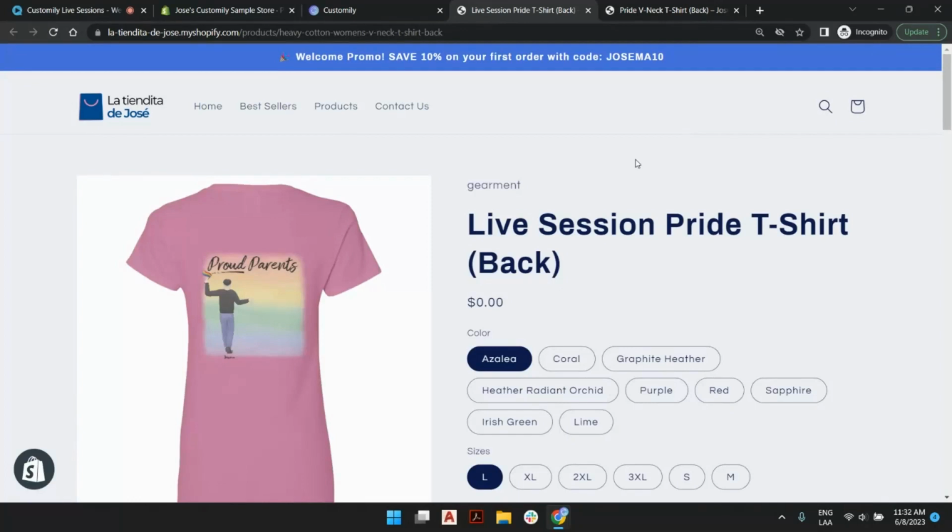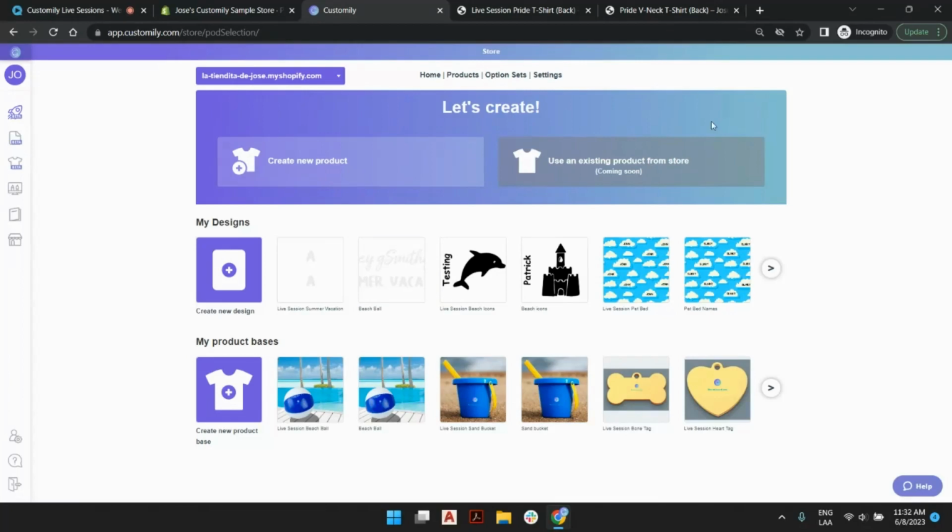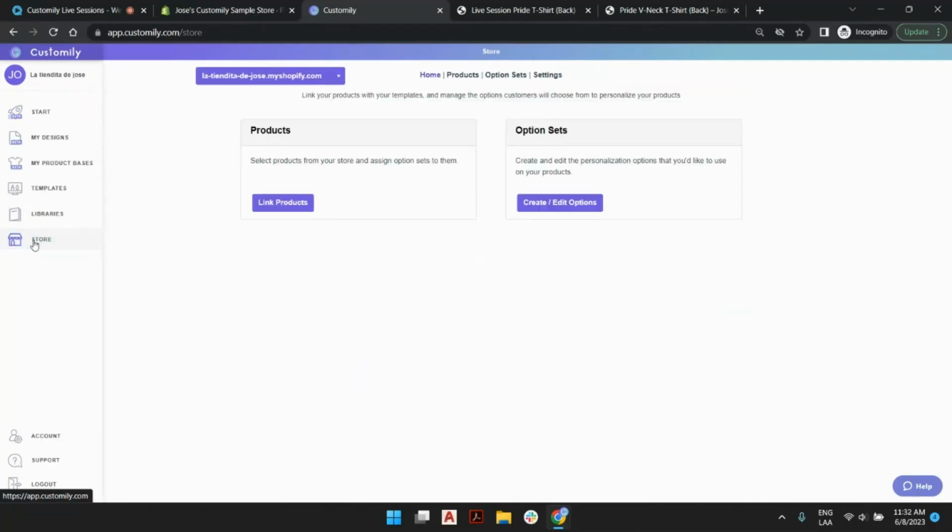Now that we have this product, let's check really quickly what happened on the back end of Customily. So we're back at the beginning, but a couple of things happened in Customily. If we go to the store, we'll see that here in store we can manage which products are linked to Customily. You can also review the option set and go to deep settings about the way it previews, and the styles and such.